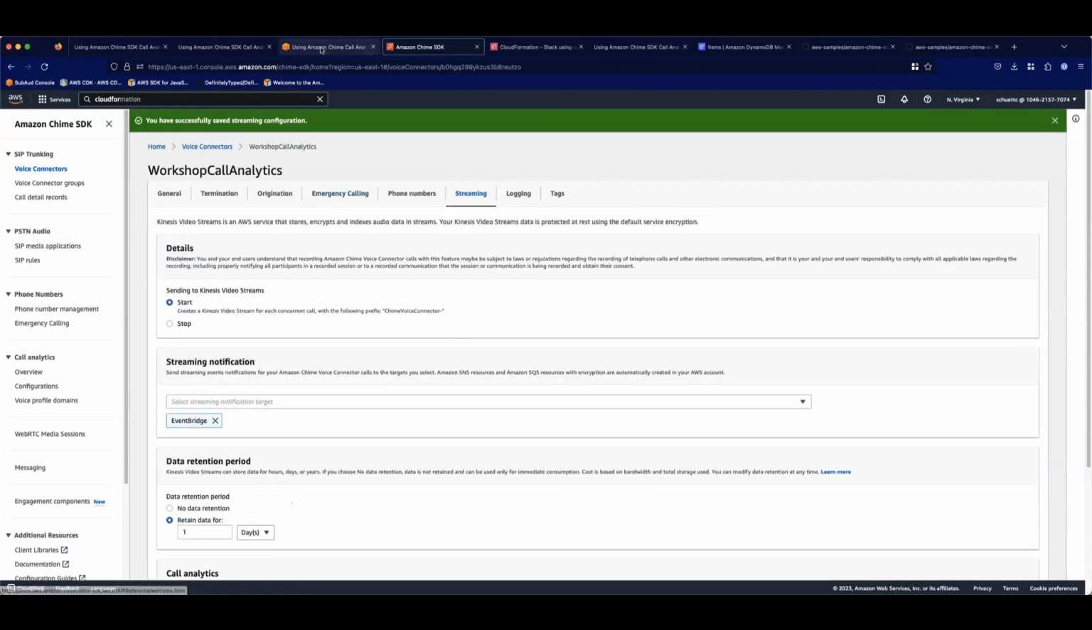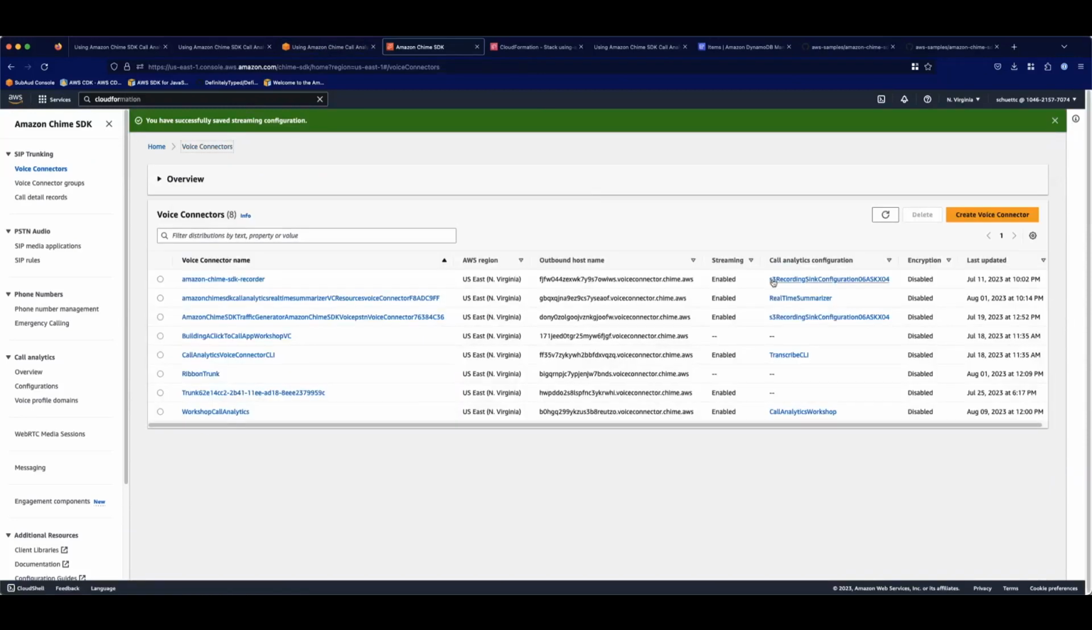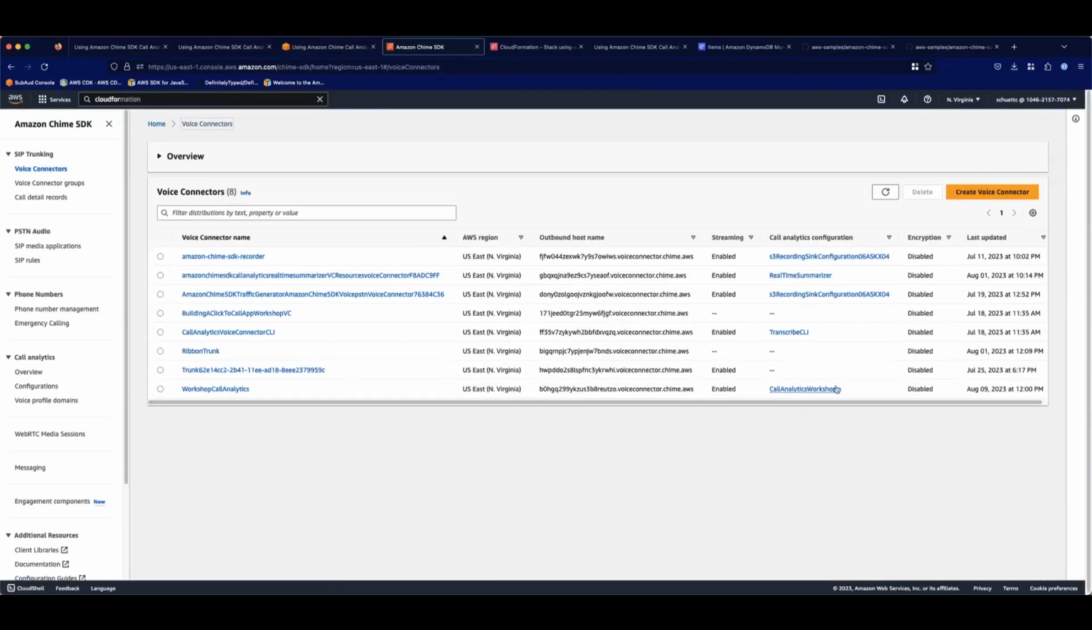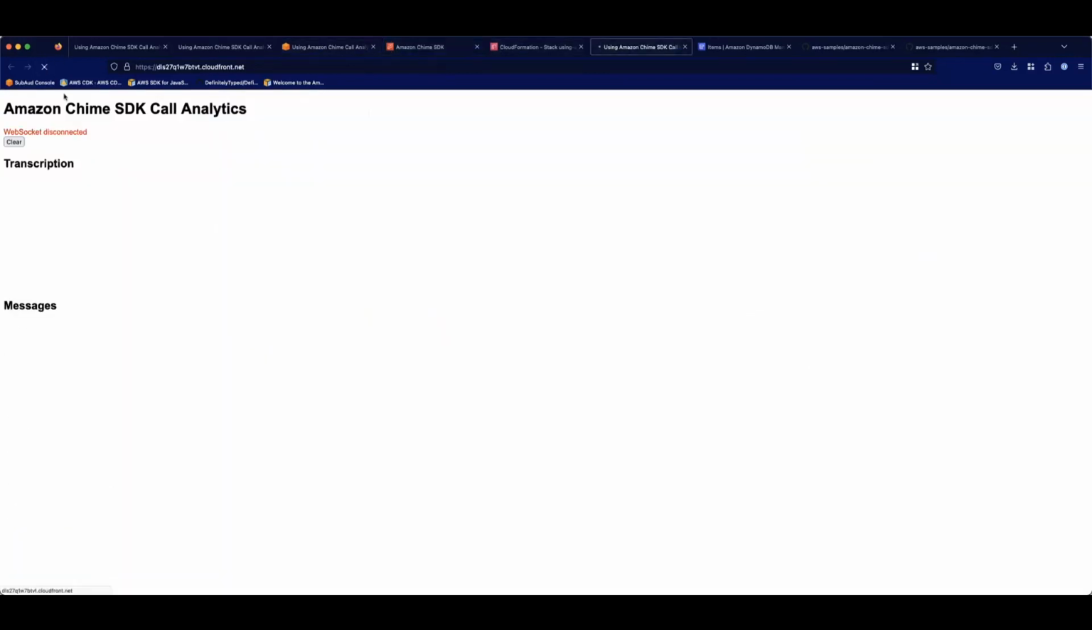So these two are sort of linked together, and you can see here the call analytics configuration that we have, and so now these two are tied together. So let's go back and let's make a phone call, and this time we're gonna talk to it. We're gonna try and get that transcription coming out of here, and once I'm done with that, we'll take a look at what the messages actually say.